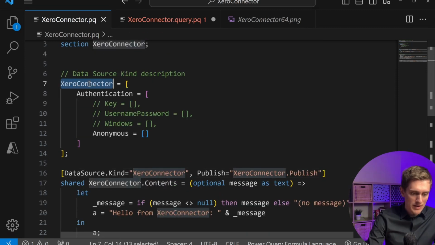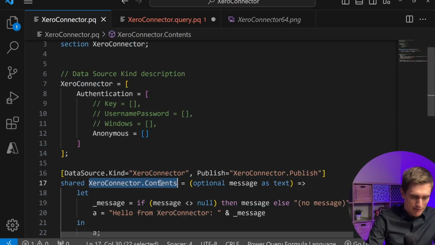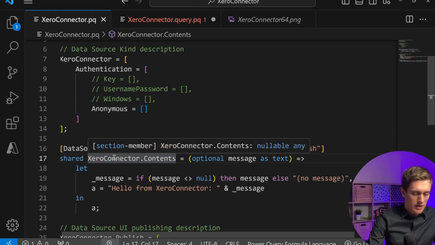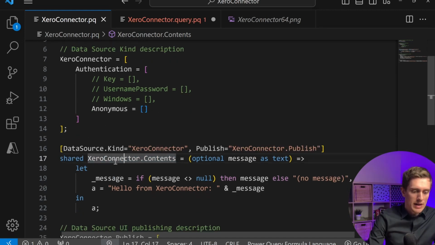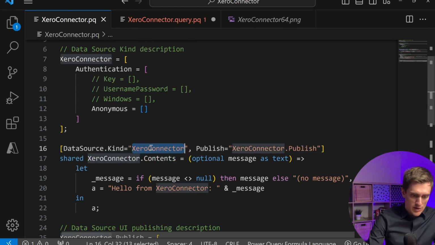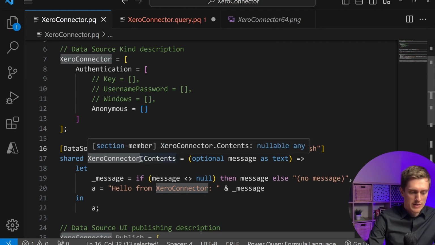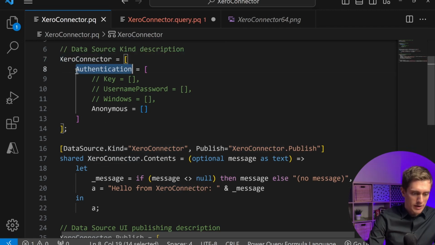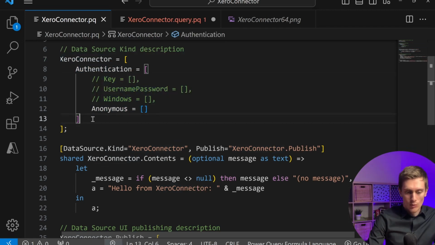We need to link this record with this method. And when you try to call this method within your advanced editor, Power Query will say, okay, I have this method here and it's of kind 0connector. So let me try to find a record which tells me how to authenticate all these calls. So, okay, this record is here. Okay, that's brilliant. I'll just use whatever is inside here and this will be fine.